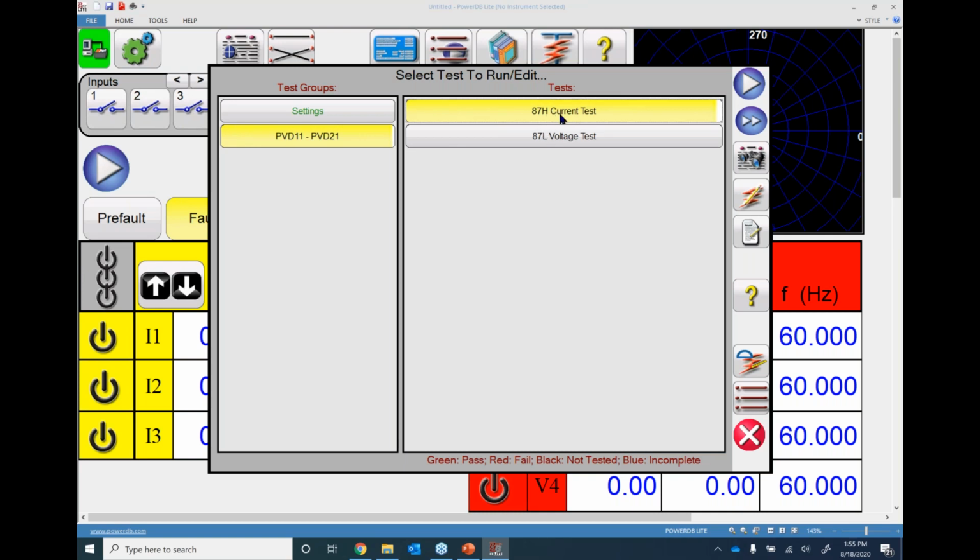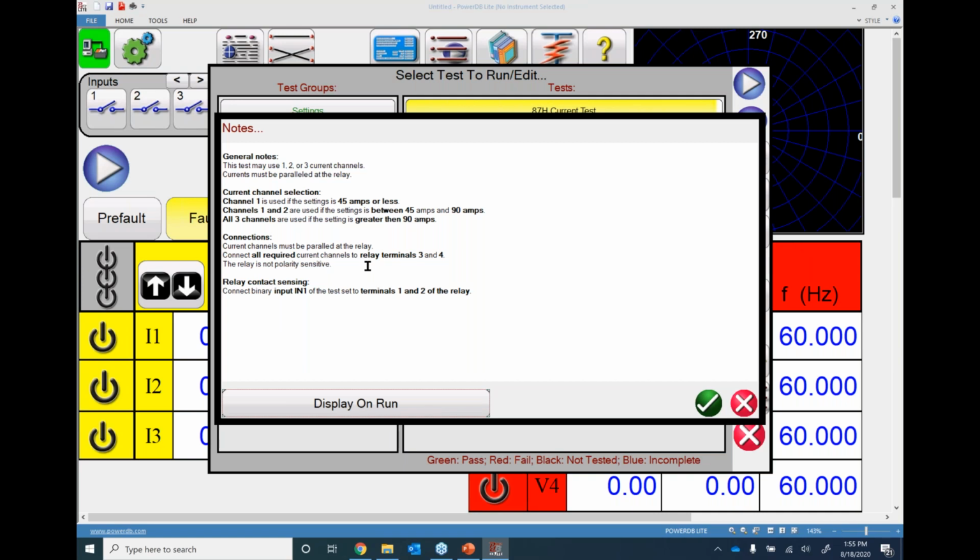Let us choose this 87H current test, right? And I'll navigate to the notes section just to make sure we go through all the notes before we start testing the relay, right? So here it tells us some of the general notes from the manufacturer, and what currents must be connected, and it tells us that these are the terminals that need to be connected, and the relay contact sensing is for the binary input 1, used across the terminals 1 and 2, right? So we just come here and make sure it all looks good. We made the right connections.